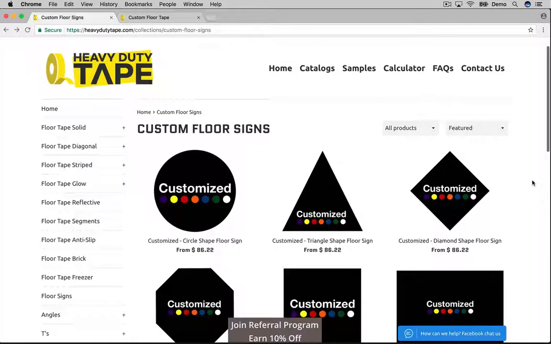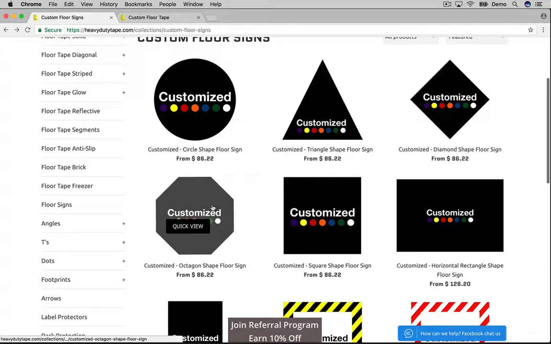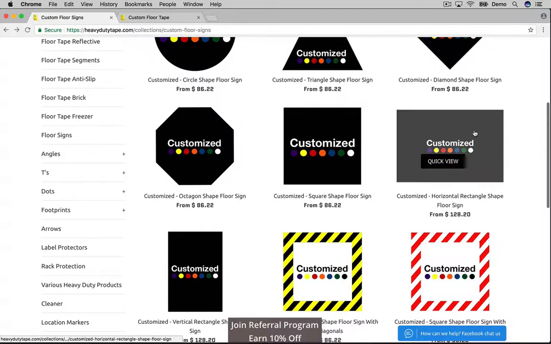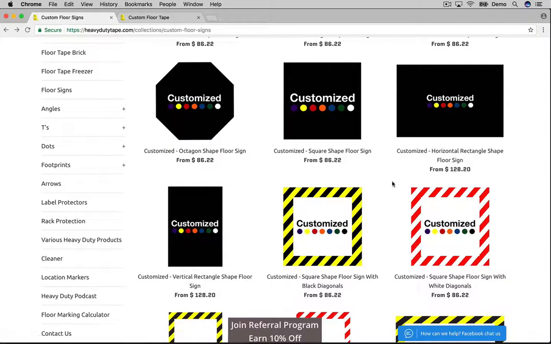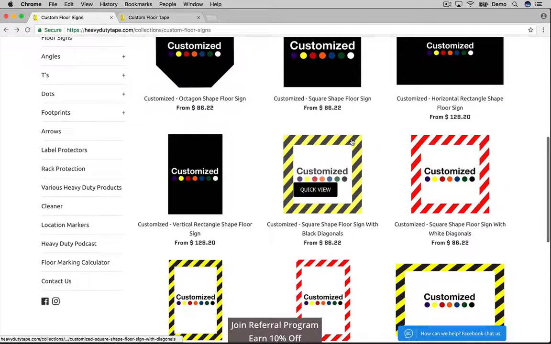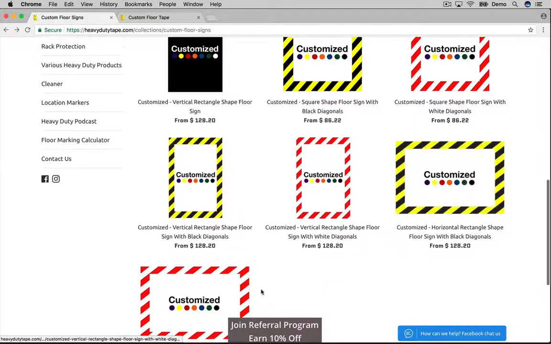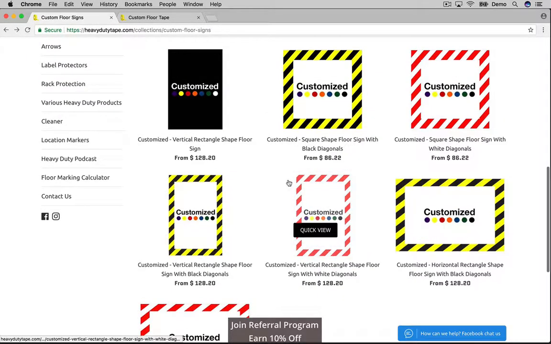We have various different types of shapes. You see we have circle, triangle, diamond, octagon, square, a horizontal rectangle, or a vertical rectangle. We also have these items down here that are based on diagonals or hatches. You can do black diagonals or white diagonals, and we have some different orientations of signs here. We've got a square shape up here. We have vertical and horizontal rectangles down here in both black diagonal and white diagonal varieties.